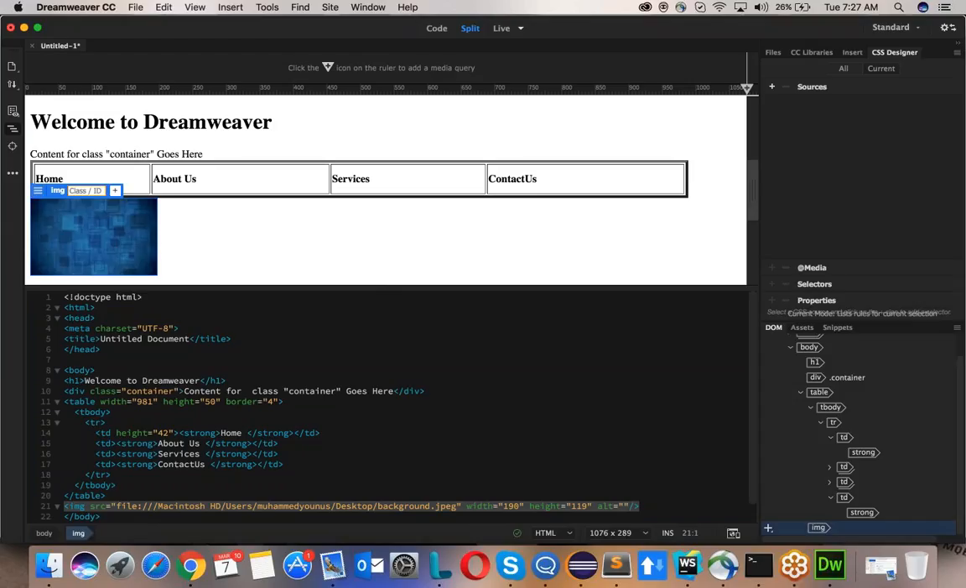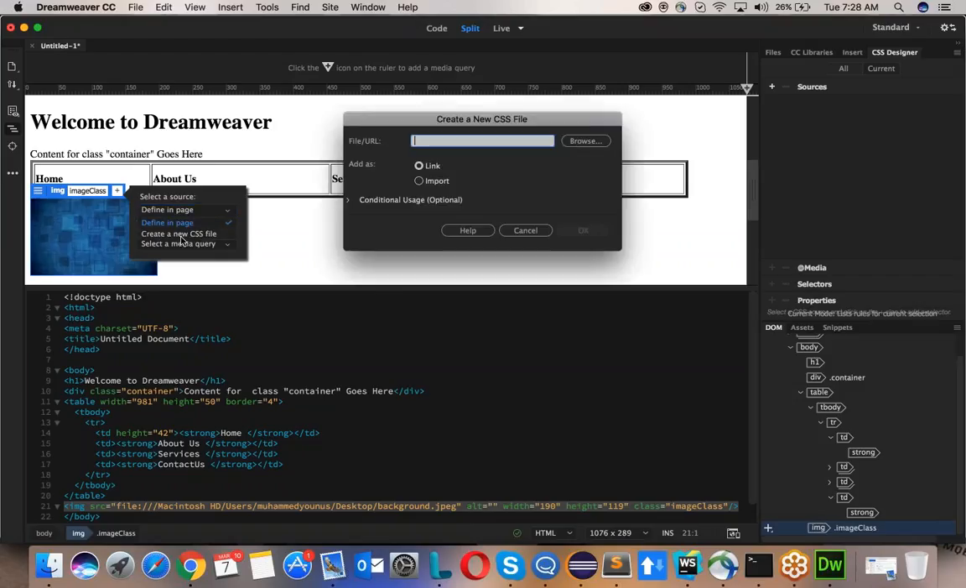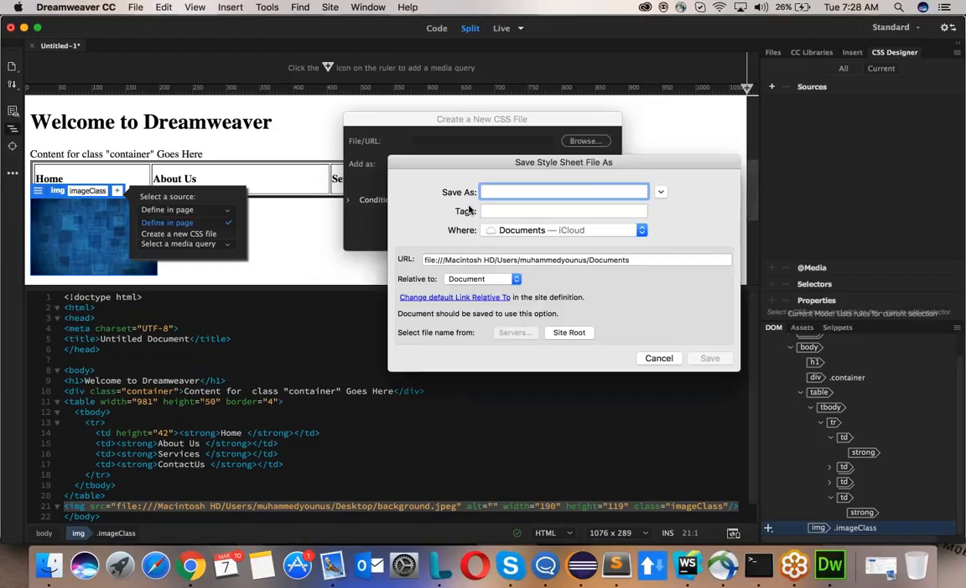So if you want to apply any CSS with class, like image class I'm giving. So if you want to define in page, you can define in page as well, or else you can create a separate CSS file. So separate CSS file is again an external file. Else if you want to define in the same folder, you can define in the same folder. So define in page means it will create there, and create a new CSS file means it will create a new CSS file, and it will ask where should I save it.